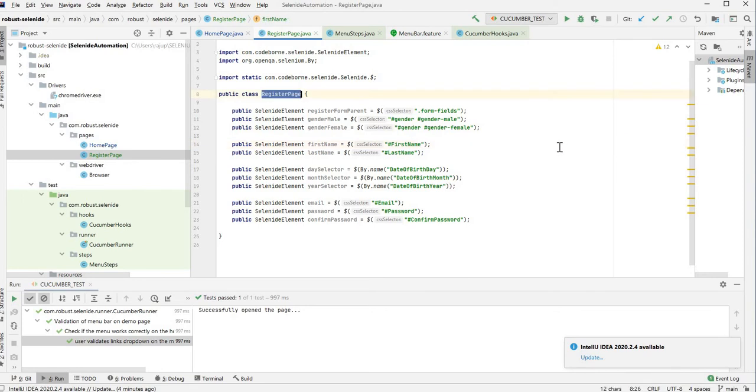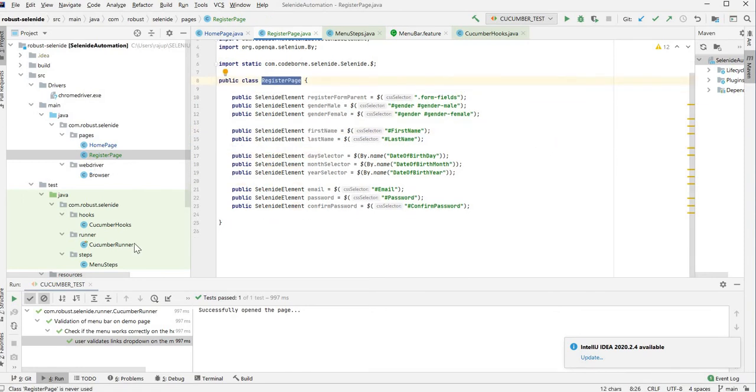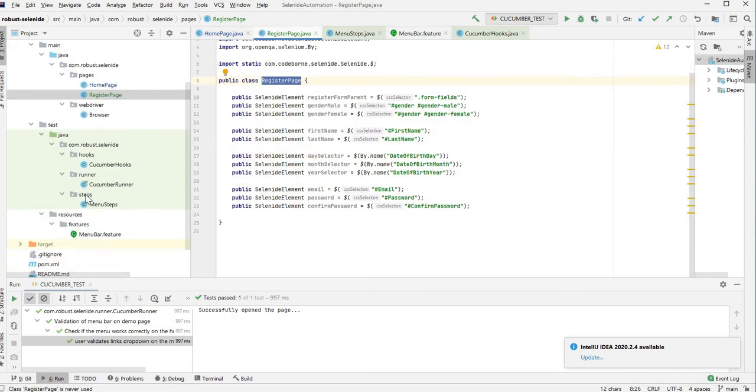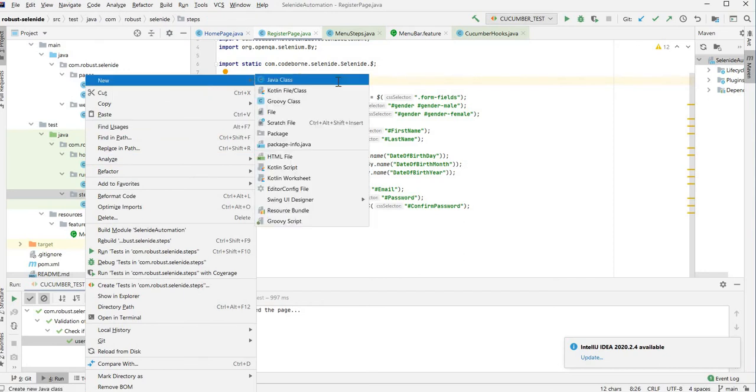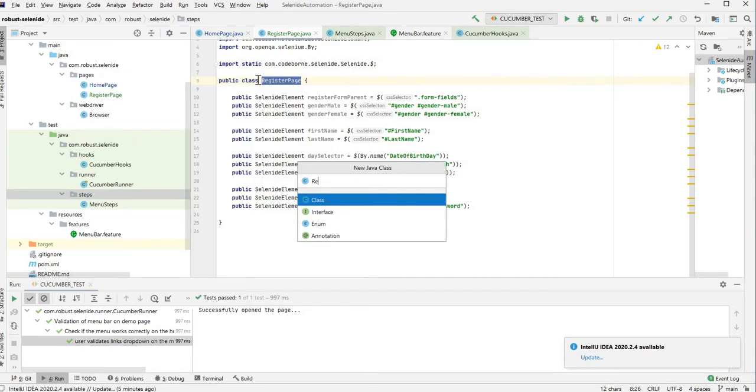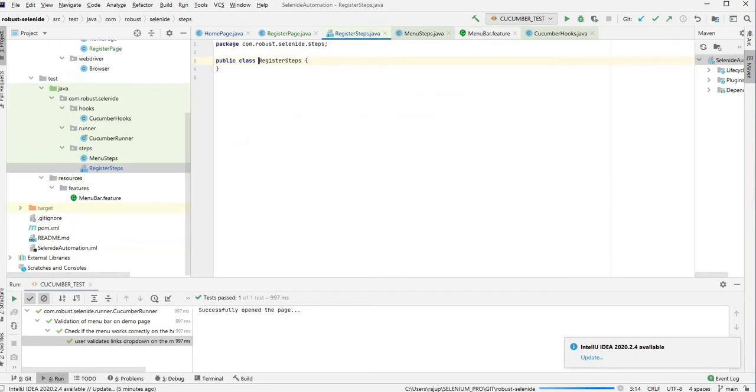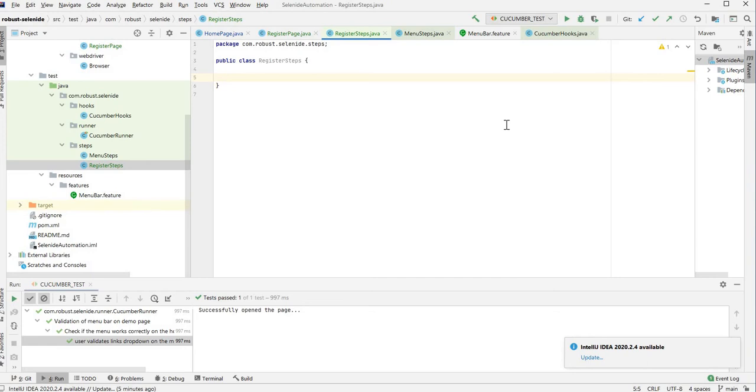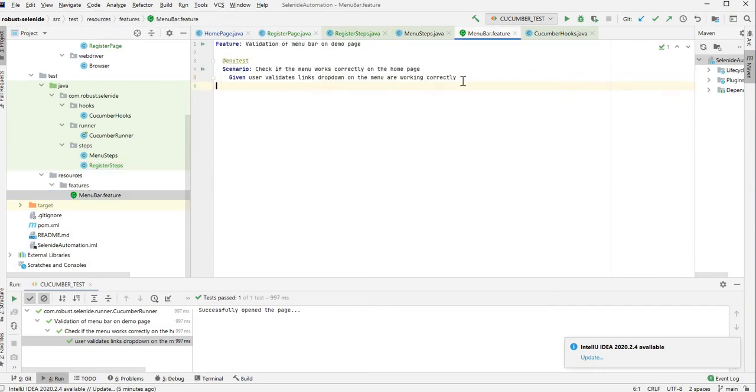So we got the pages, so let's go for the steps. Since this is a page, we need to create new steps. It will be register steps. We can add that as well. So here we need to get the steps defined, so let's go for that. First of all, what we want to do is update this menu file here.